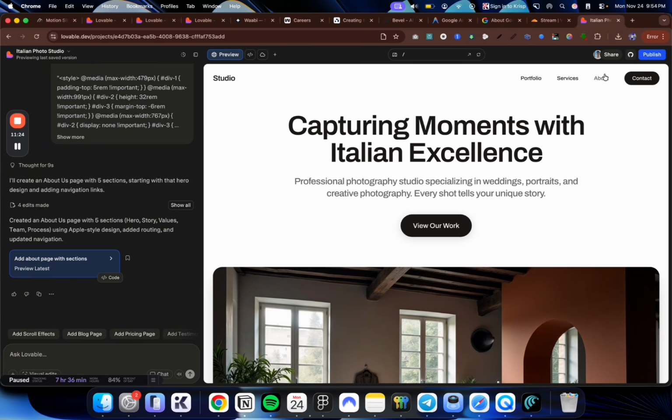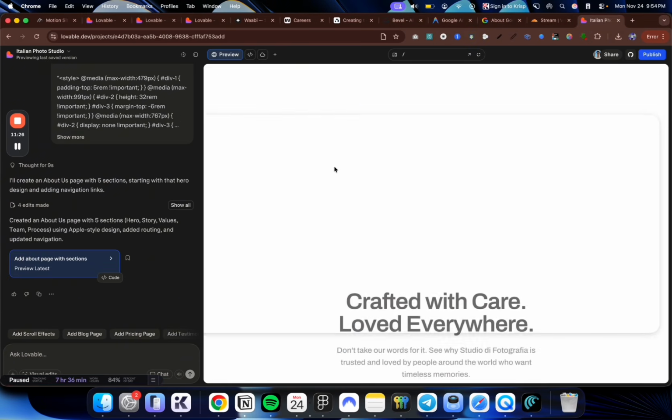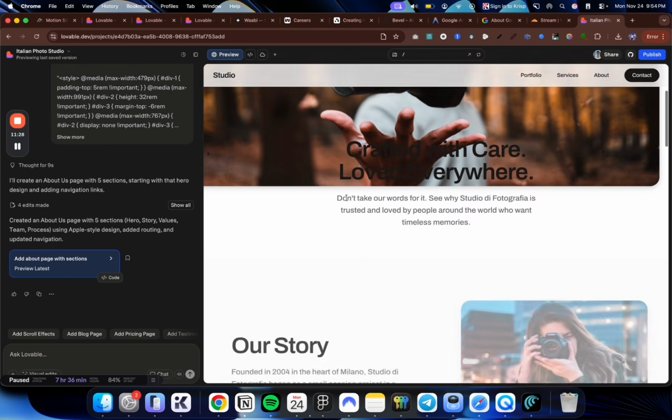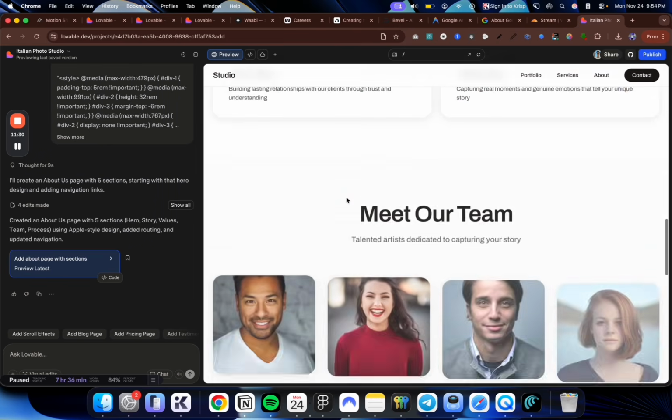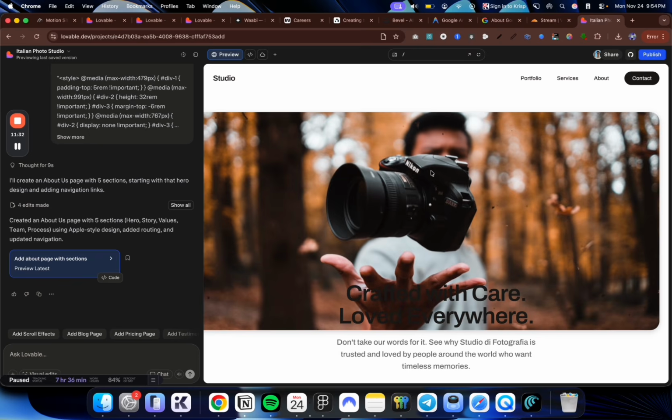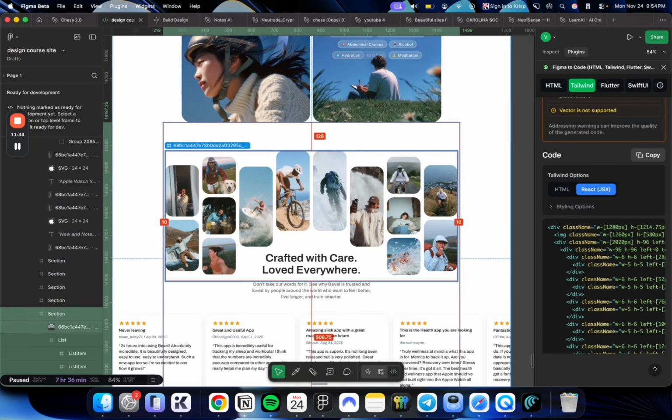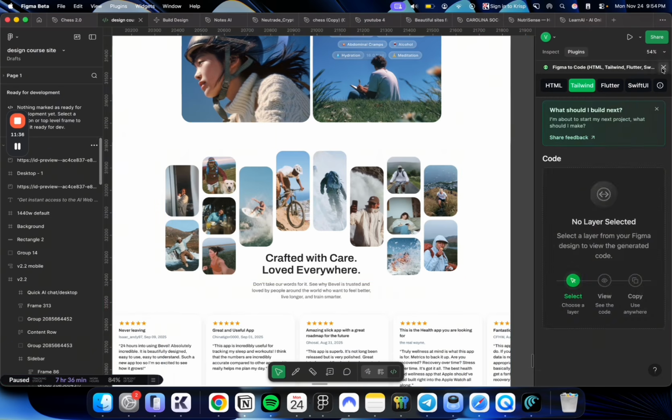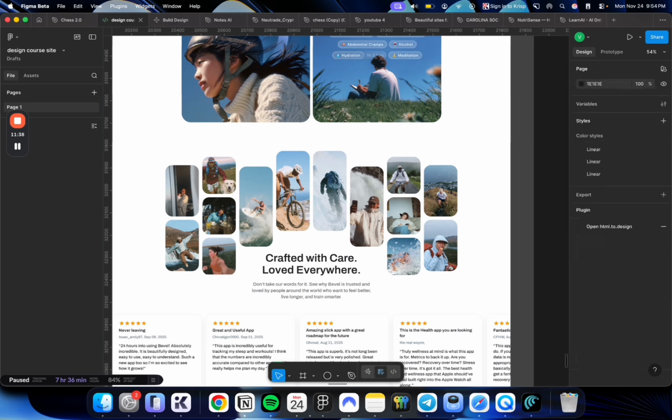So it says it created. Let's see what it did. Let's go to the about us page. You see, it didn't really copy the image as we wanted, but that's good because now we can just export this image from Figma. That's what I'm going to do.